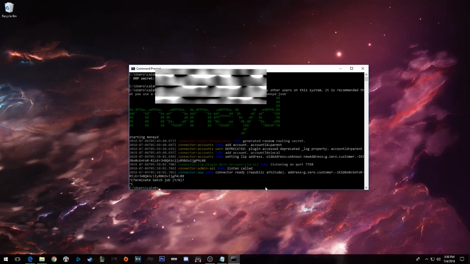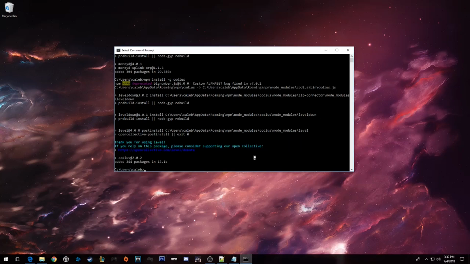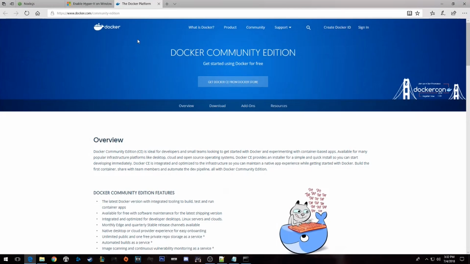And now I need to install Codius. So npm install -g codius. Okay, so now that that's installed, the only other dependency before we can actually go and create our contract is Docker. That's what will actually build the contract into a pod that can be uploaded and run as its own little application instance. So we need to go to docker.com/community edition, get Docker from store.